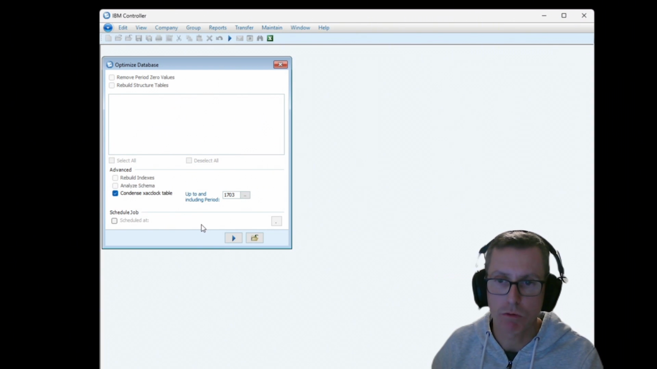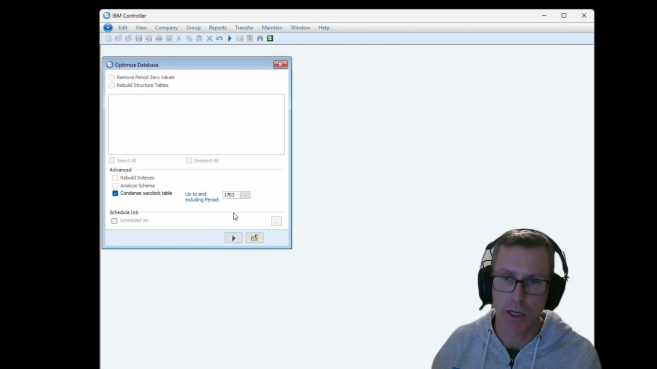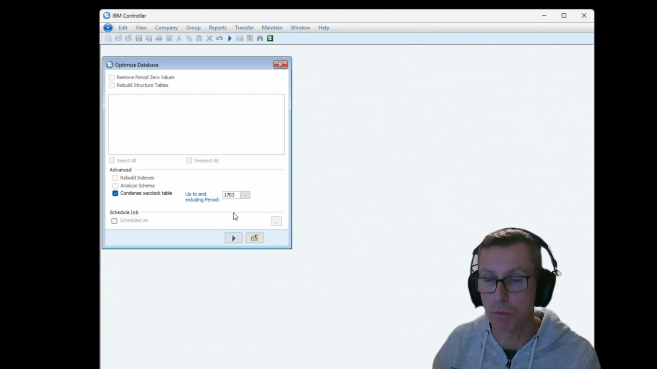Now, before I run this, I need to make a selection about the period, and it's important here because it's going to be cumulative from whenever this database was started to the period I choose. So the more data or time frame I choose, the longer it will run.